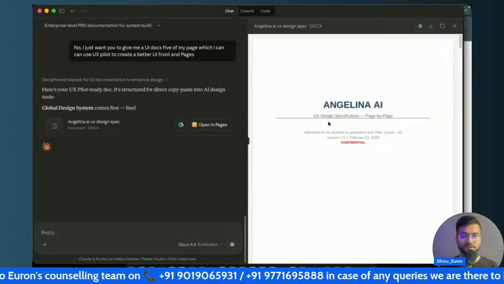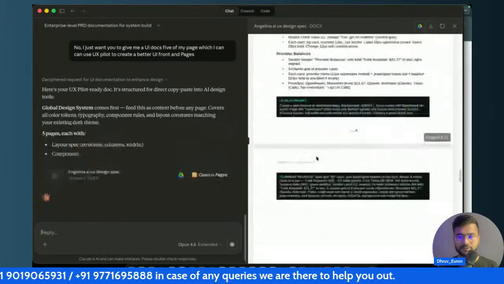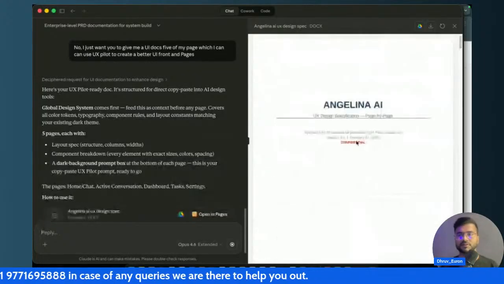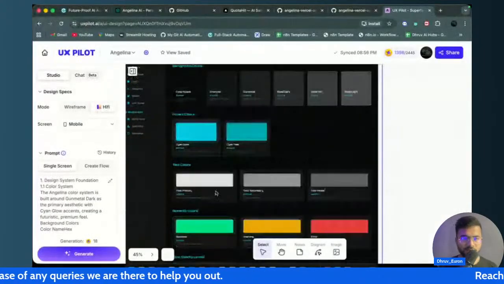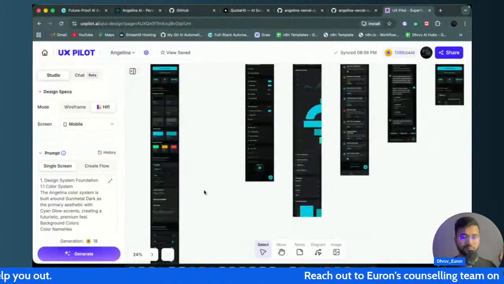Here we do have UI design as well. You can see it's being built. Okay, I'll show you with this also. And here you can see all this design which I created for that one.